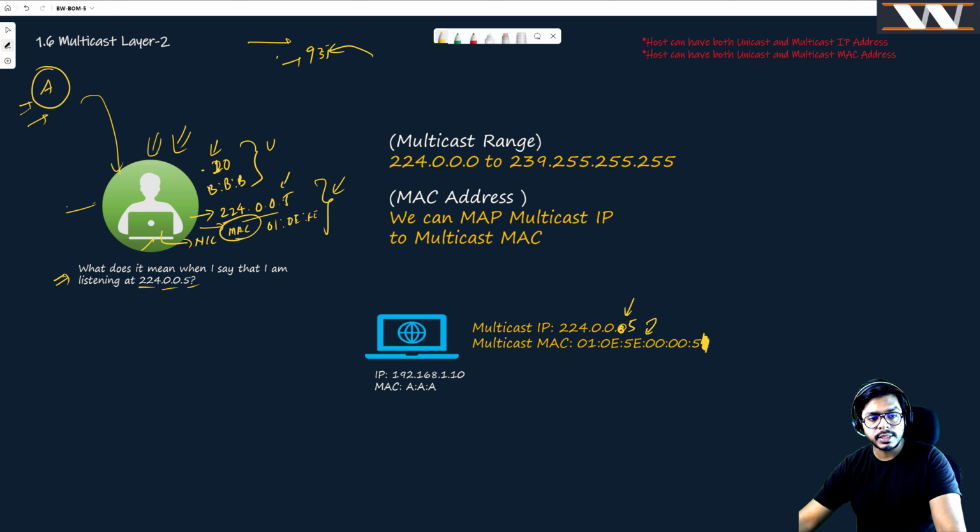So a host can have both a unicast and a multicast IP address. This is the unicast IP address. This is the multicast IP address. A host can have both a unicast MAC address as well as a multicast MAC address. As simple as that. But what are going to be the changes in the switch?